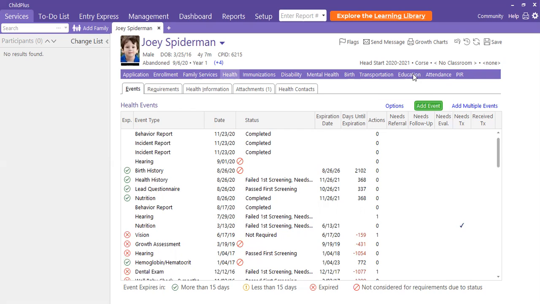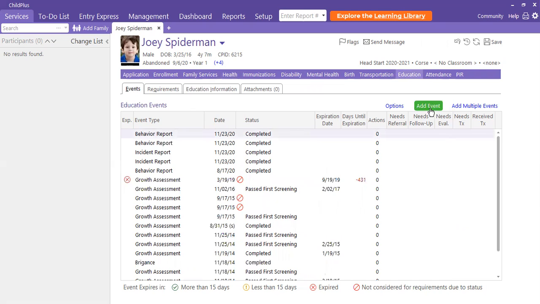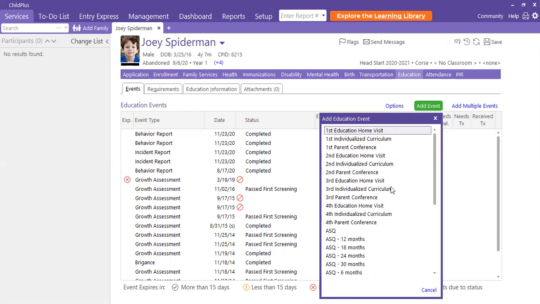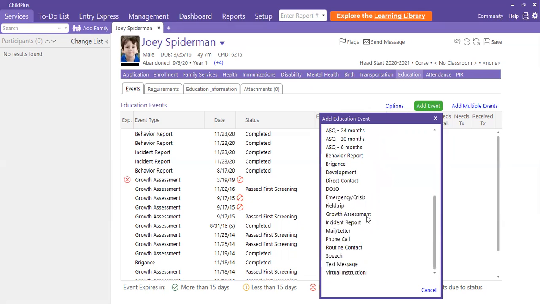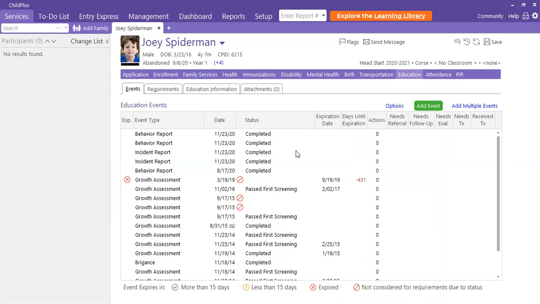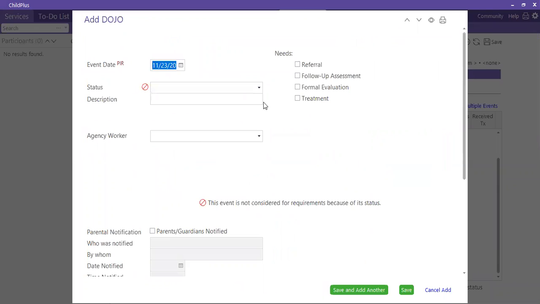Now, we're talking about documentation. In Ed Staff, you have your events. So we want to make sure, and in here you have your parent-teacher conferences, your home visits, any of your events and things like that. You need to be putting them under the Education tab. ASQs, your place for your big grants. We have a place for Dojo. Now, we only want to do this once a week because otherwise you are going to have it completely filled up with Dojo every day.